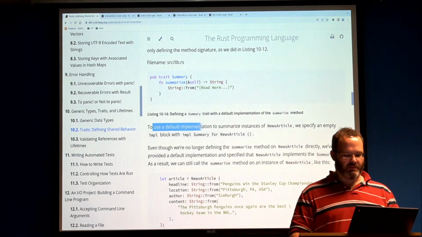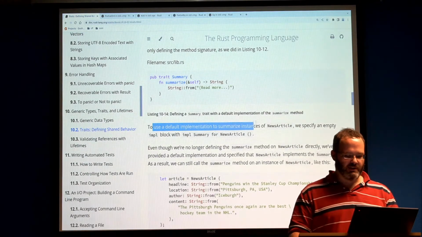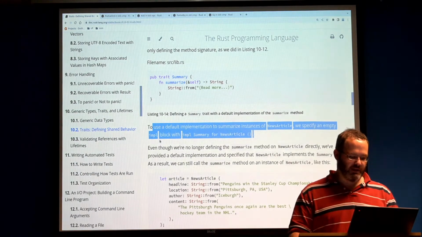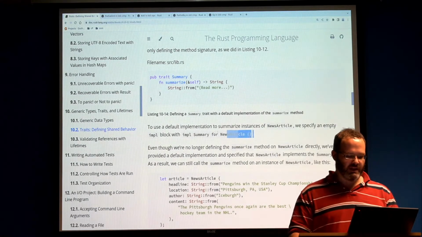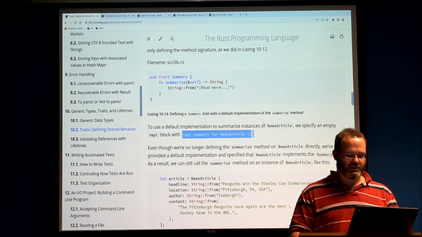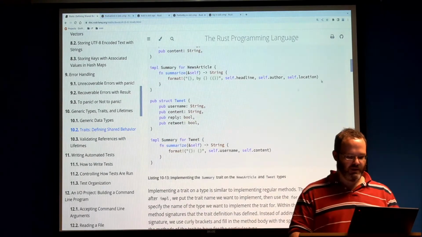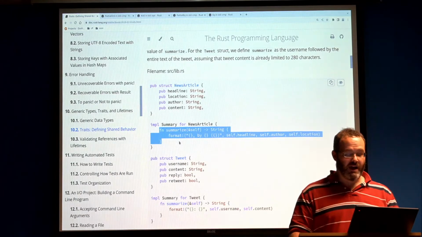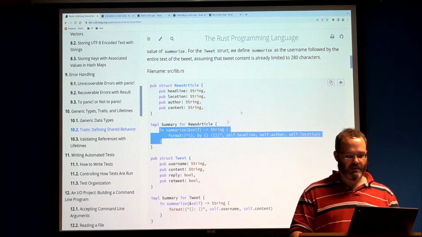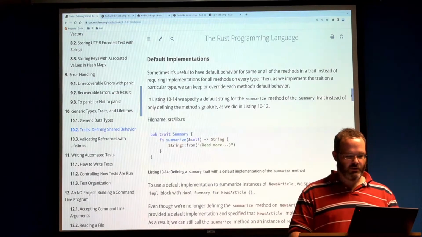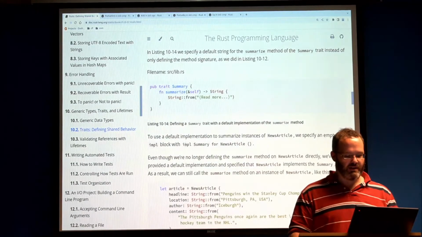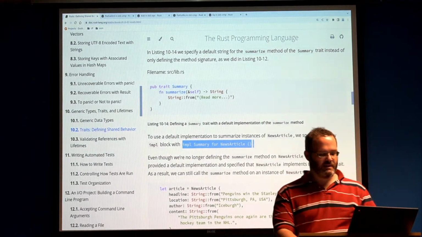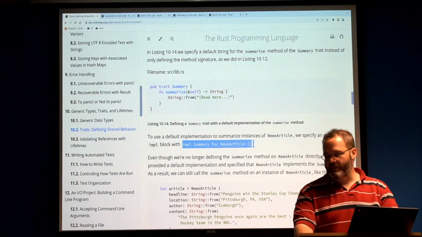Yeah. To implement the default blanket implementation, for instance, of NewsArticle, we specify an empty impl block with impl Summary for NewsArticle. So they're saying in this case, we're not actually writing this. Let me show you. See down here they say impl Summary for NewsArticle, and then they write the implementation inside of it. They're saying down here, in order to get the default implementation to run, they're reducing that to just this: impl Summary for NewsArticle, open and close. They're not writing it.